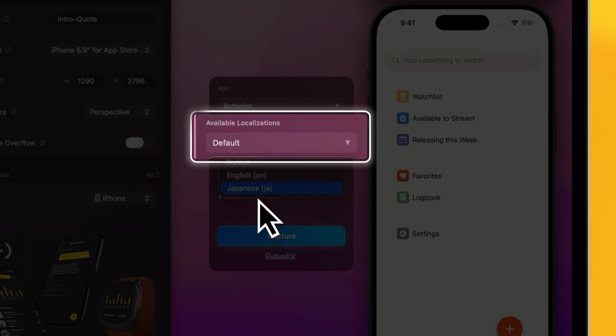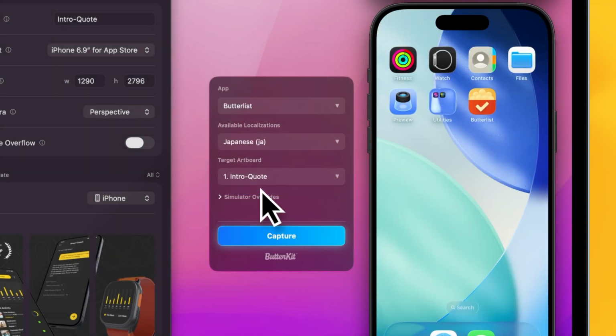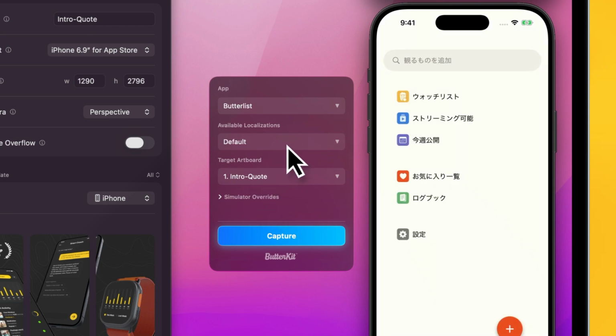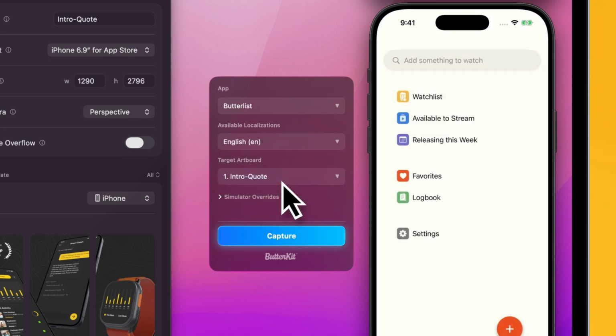We can quickly swap between localizations, allowing fast capture of translated screenshots. Just make sure you have a string catalog added to your iOS app. ButterKit does the rest.